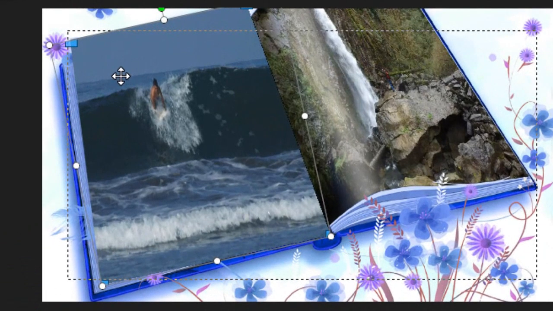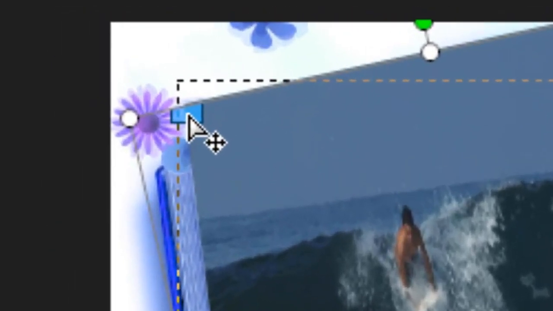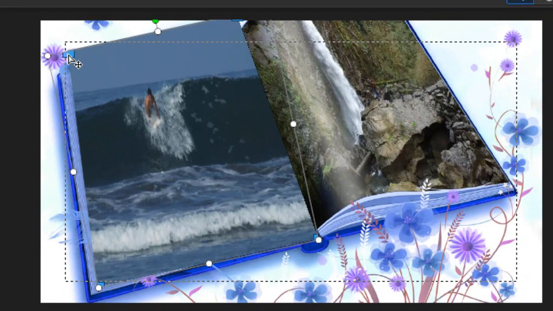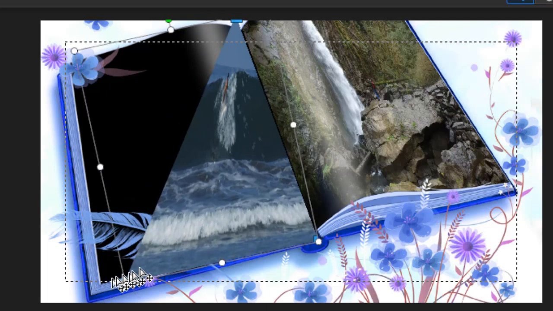So what I'm going to do is take my little corner blue blocks, which is kind of my skew control, and notice when I hover the mouse on it, it turns to a large arrow with a very small four-headed arrow to the lower right. And so I'm going to take this corner of the page, as it were, and drag it so it's on top of the other icon. I'll do the same thing on the lower left and drag it.